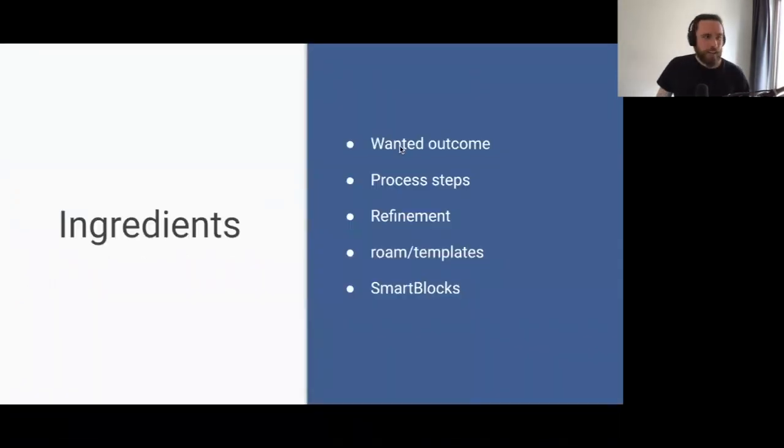So the ingredients to come to a workflow, I think, and please correct me if you see it differently. The ingredients that go into a workflow design are thinking first of the wanted outcome, visualize, so think back of previous time you've done this process, and then write down the steps, refine the steps, and then this is what I think really makes it a Roam workflow, is either use templates or smart blocks.